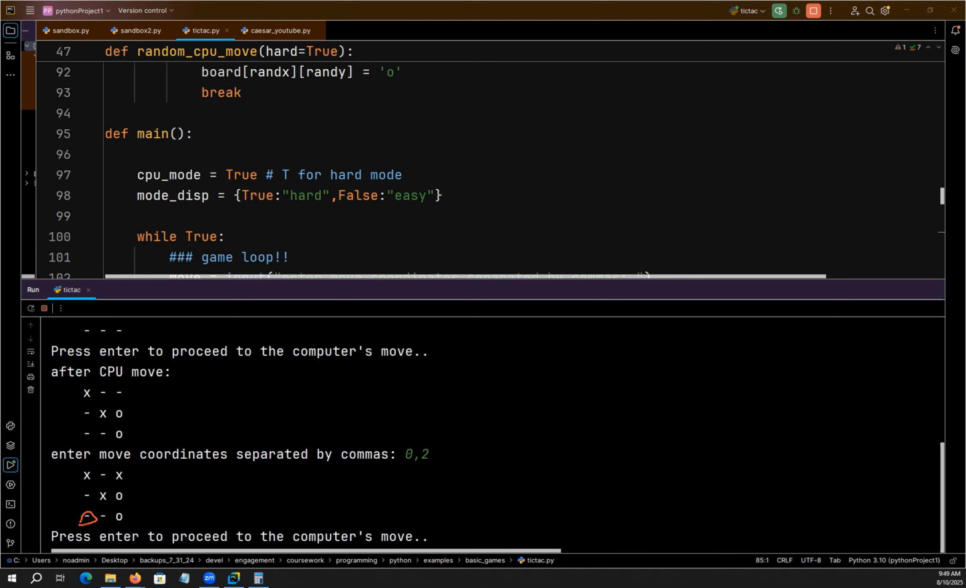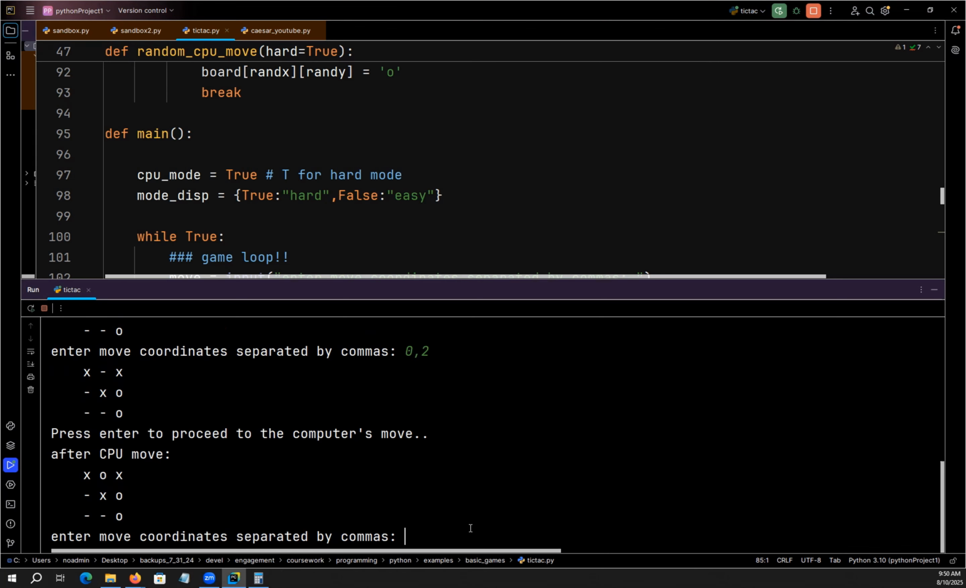So yeah, the computer's move is next. The computer should move in that bottom left spot. Let's see. And it does not, because I had two imminent win possibilities where the top row was a possible win and then the diagonal was a possible win.